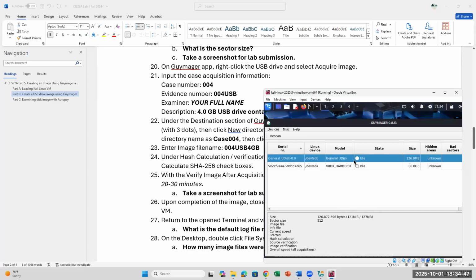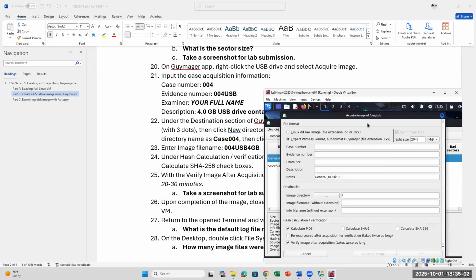Now, next we are going to right-click the USB drive, not the one that says 126 megabyte. We're going to right-click and then select Acquire Image. It's going to open up this form and you're going to put in your case information.